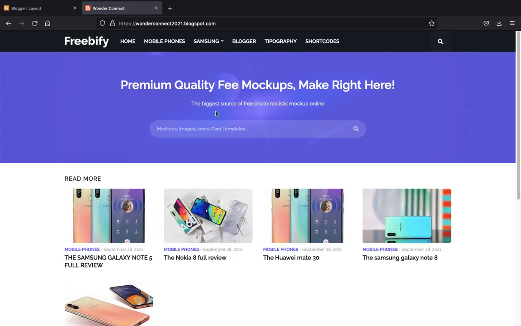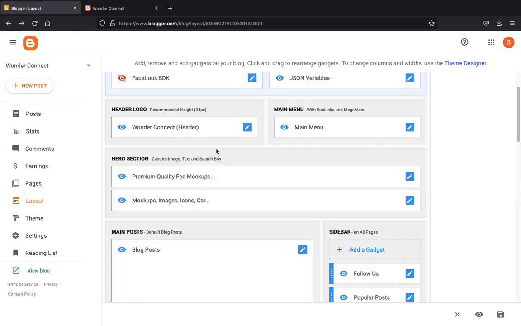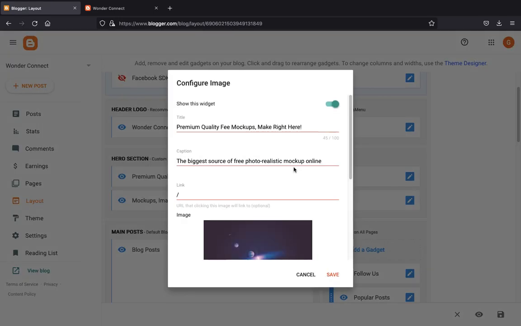So you might be looking at this and think, okay, you want to modify this too. I'll show you guys exactly how you can achieve this. We have premium quality free mockups, whatever, right here. I'll be showing you how to change this to something else. Maybe I'll just come right here, and you can see this is the widget in the layout, and you can see premium quality. I could change this to testing wonder 101, just whatever I like.